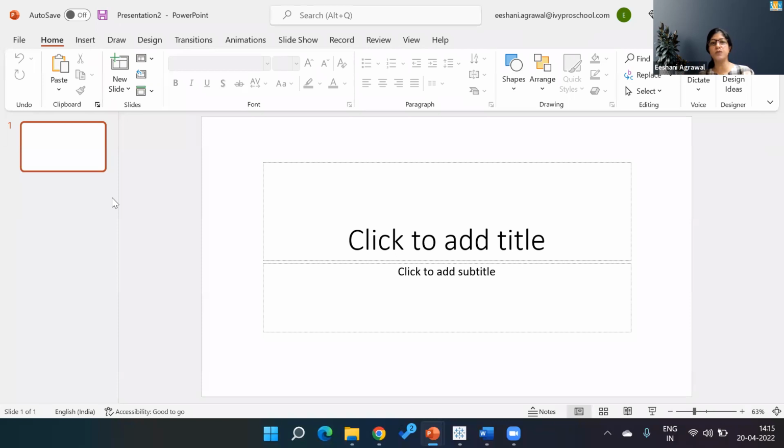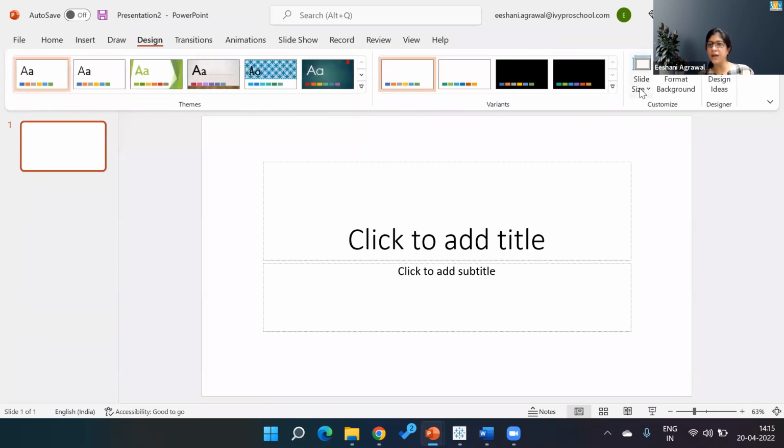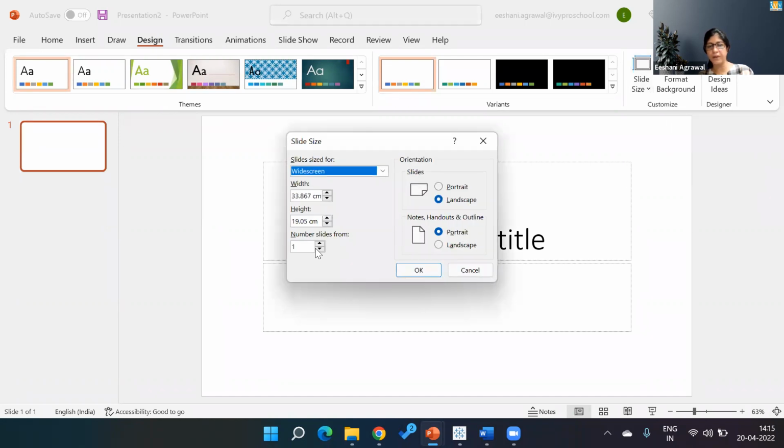So first and foremost thing, you have to understand how you're going to relate the dashboard size to your PowerPoint presentation. 1 inch in your PowerPoint is equivalent to 100 pixels in your Tableau. Okay, 1 inch is equal to 100 pixels in Tableau. So how do you change the size of your PowerPoint? You will go to design. Over here you have slide size and custom slide size, right?